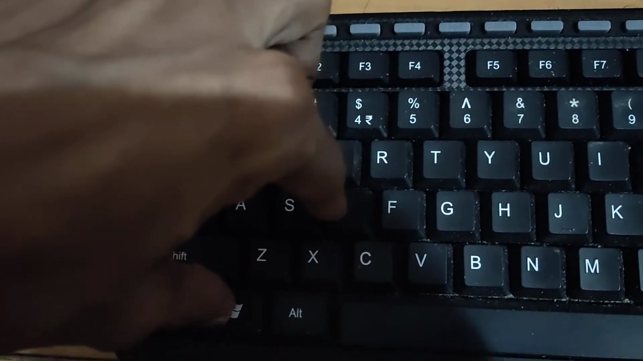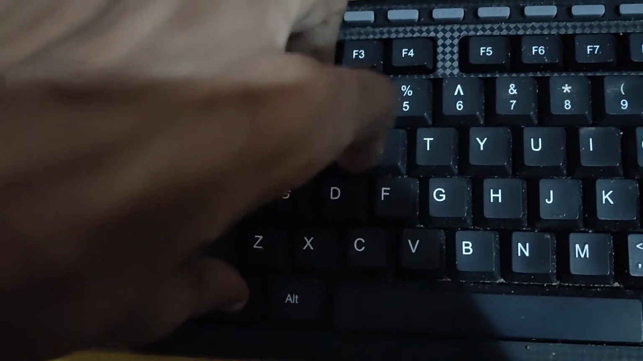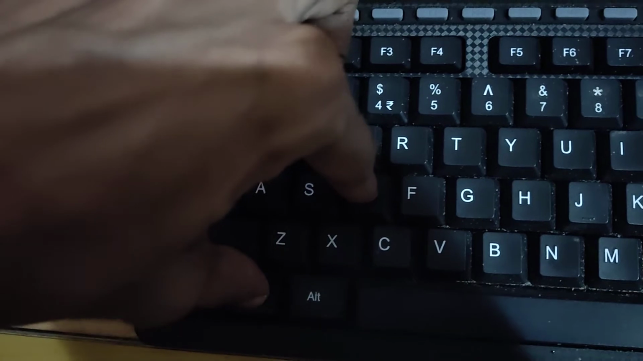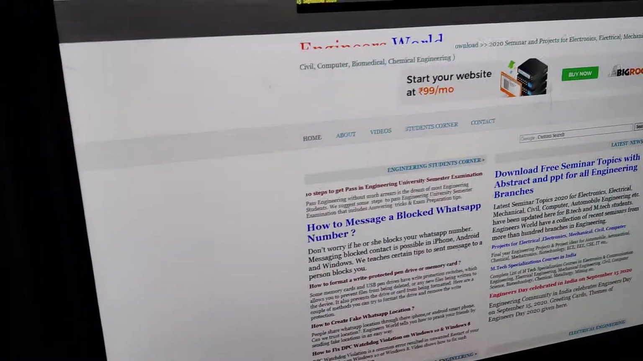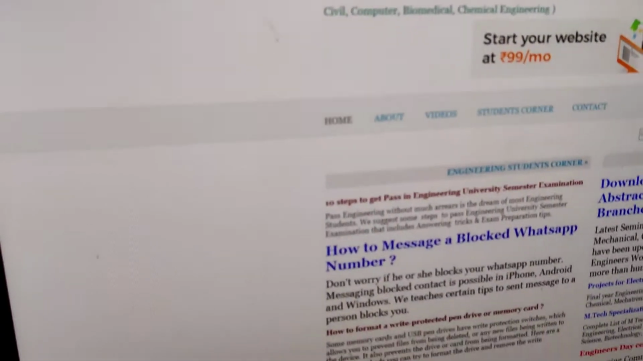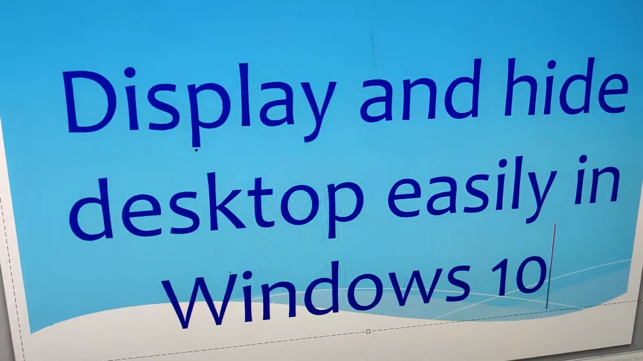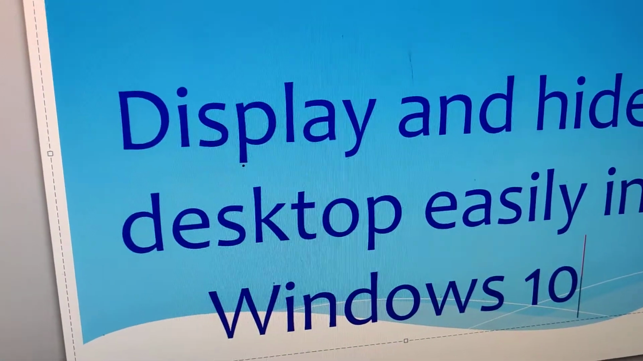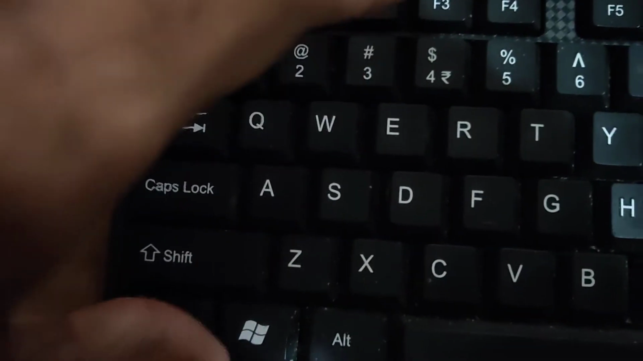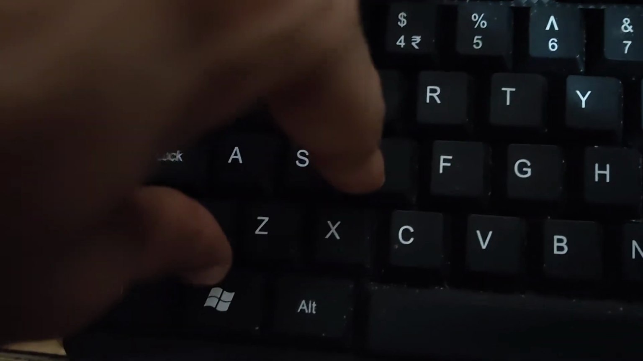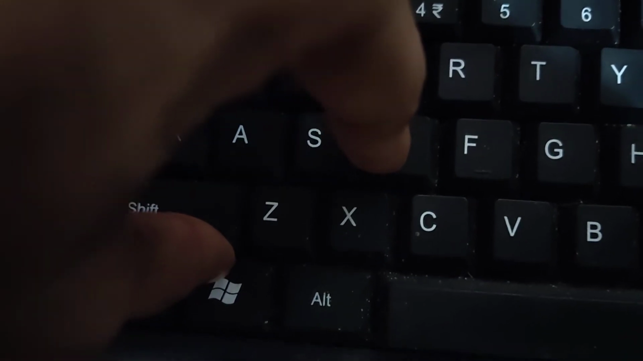And if you press again like this, Windows key and D key again, then you can see that the page you previously browsed arrived. So remember, for display and hide desktop easily in Windows 10, you must press this is the Windows key and this is the D key, and you must press both the keys simultaneously like this.